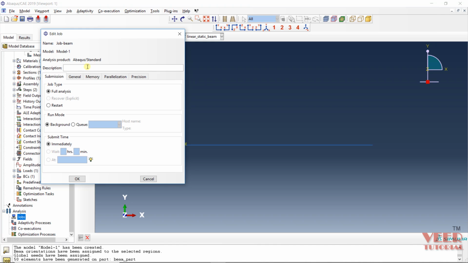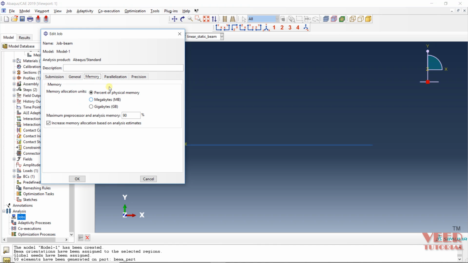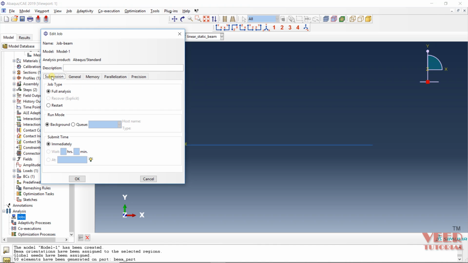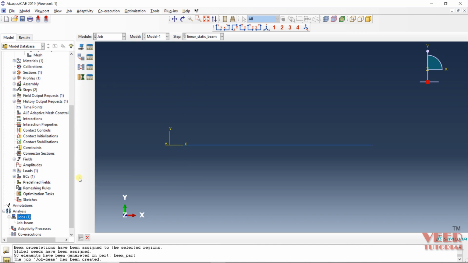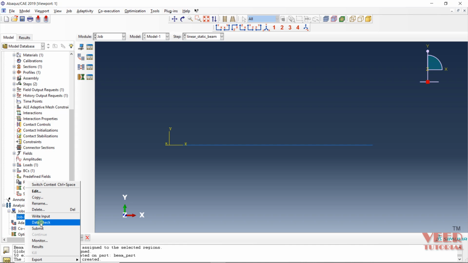Here we are going to tell the software what type of memory we are using. Like in general how many megabytes or gigabytes of memory is used in this analysis. Just take all these values as default and click continue. Then go to this job beam at the bottom, the job we have created, make a right click. Here we can select the data check before submitting the job. So click on the data check.